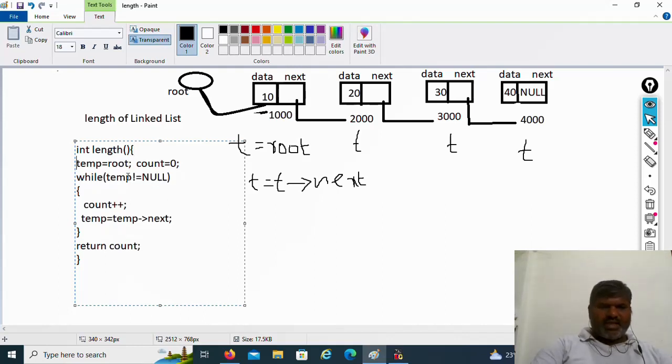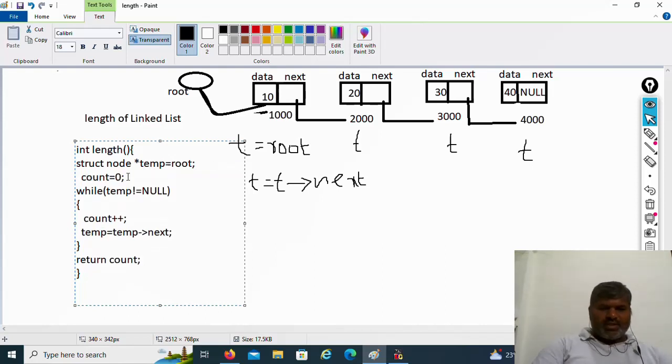Then what is this temp? Temp is a node type of pointer because it stores the address. Struct node star temp equal to root. And what is count? Count is an integer value.